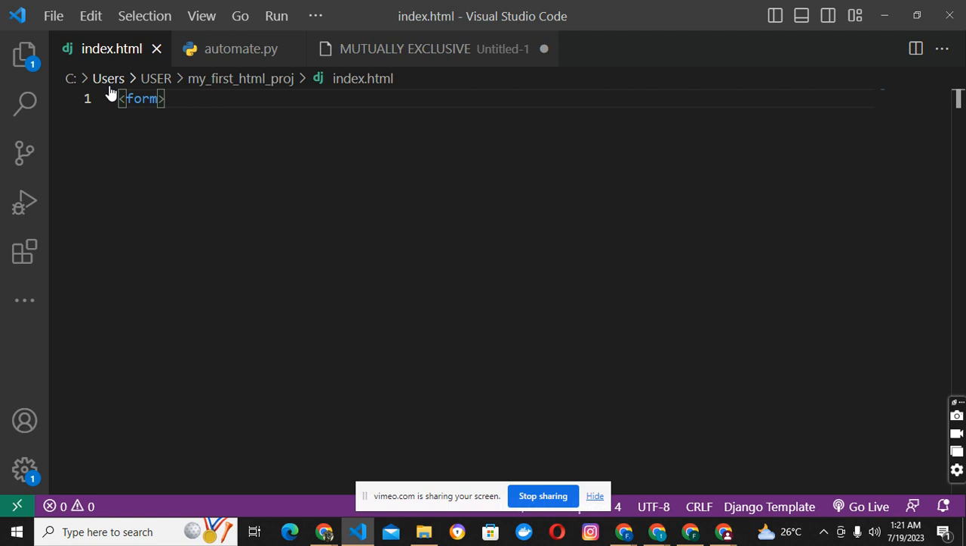You understand? Then it has another one called method. What does method do? Method defines the HTTP method used for form submission. It is usually either get or post. You understand? Those are the two kinds of methods. So whenever you hear method, just know they are talking about either get or post. Either you're trying to make a get request or a post request.